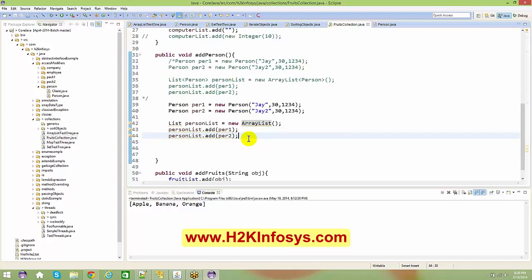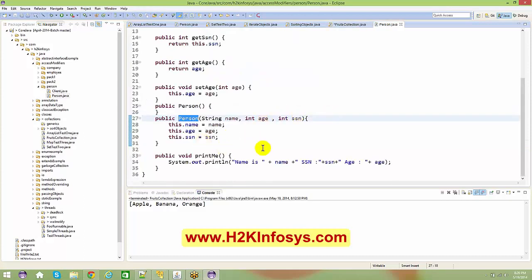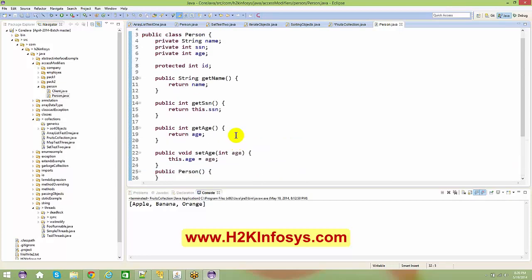We are only going to add a person list here. Okay, now how do you iterate this? In order to iterate, you know that you can use a for loop. I don't want to put that for loop. Let's say in this person there is age, name and SSN and all.